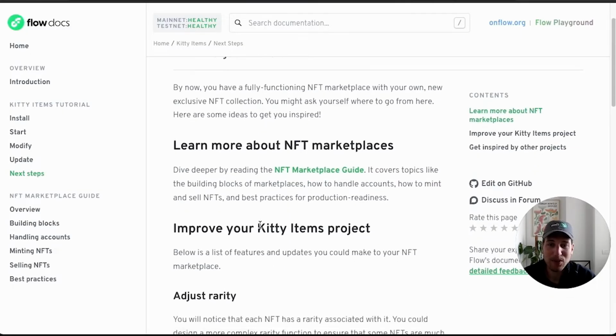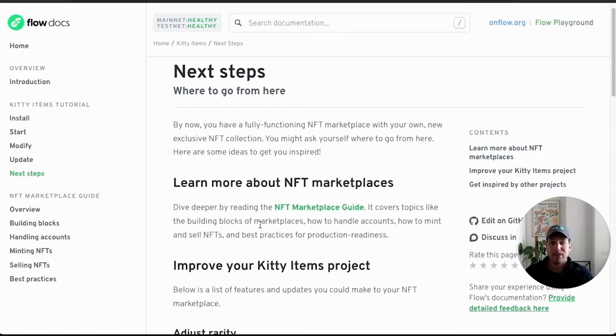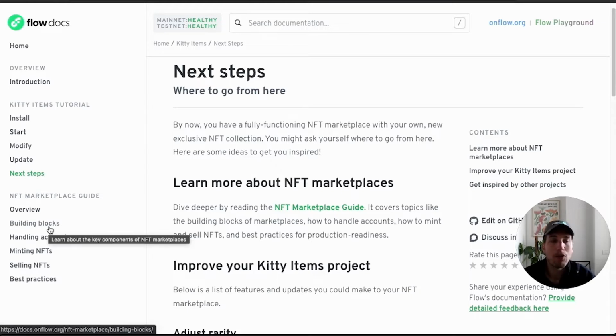So for next steps, if you want to learn more about the NFT marketplace product flow, then you should check out our NFT marketplace guide, which you can find right below the kitty items tutorial. This will give you a more theoretical and high-level overview of all the building blocks required.